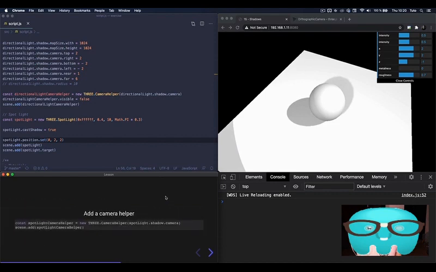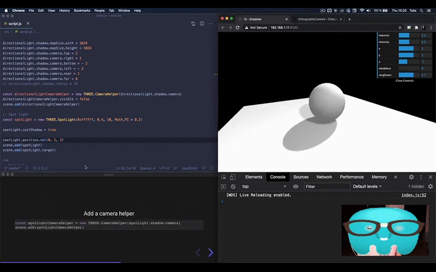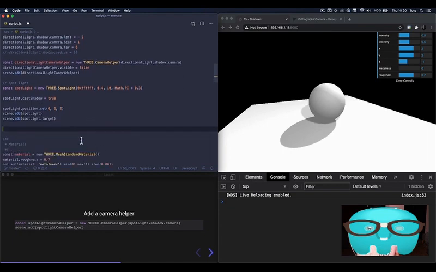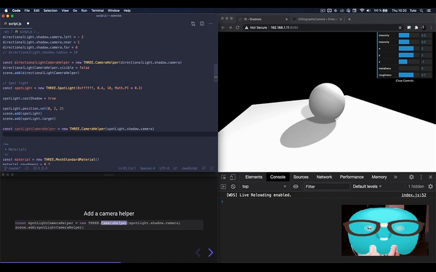So we are going to talk about this result, but we can already add the camera helper because we are going to tweak this spotlight shadow. Let's add the camera helper. So it's going to be spotLightCameraHelper equal new, and it's the same class. All right, you can use the same CameraHelper regardless of the type of camera. New THREE.CameraHelper, and we pass the spotLight, but not just the spotLight, the spotLight.shadow.camera. And then we can add this helper to our scene like this.